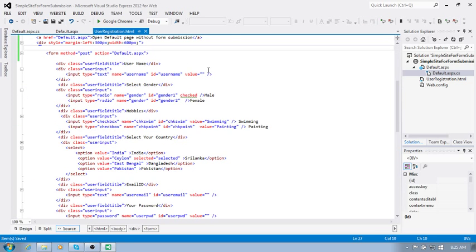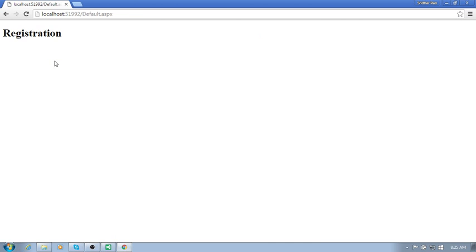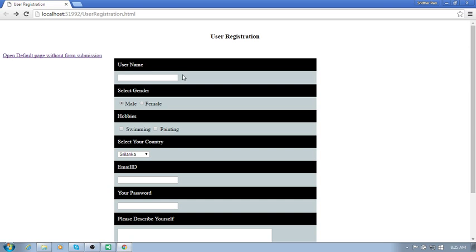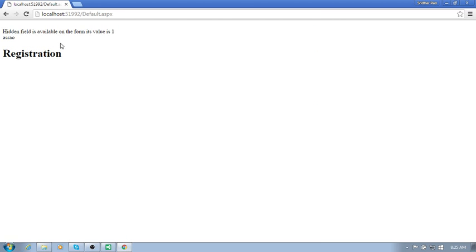See once again, we are opening the same page in both cases. So default.aspx, we are using it as server side. But here, whenever you click on the link, straight away you jump into default.aspx, nothing will be shown there. Come back here, then type a username, put like this ASRow, and then say submit. It says the hidden field is available on the form, its value is 1, then ASRow, like this you get.